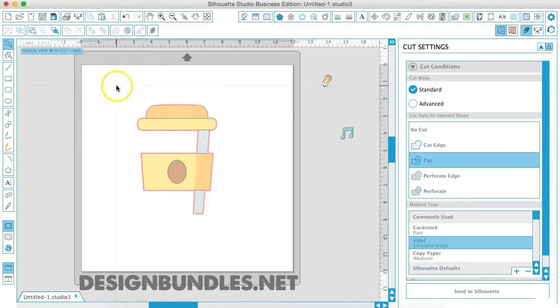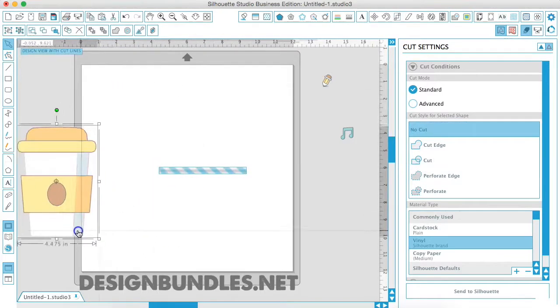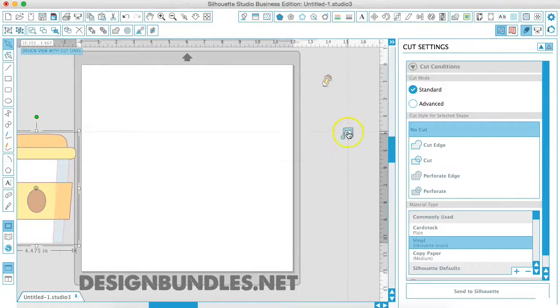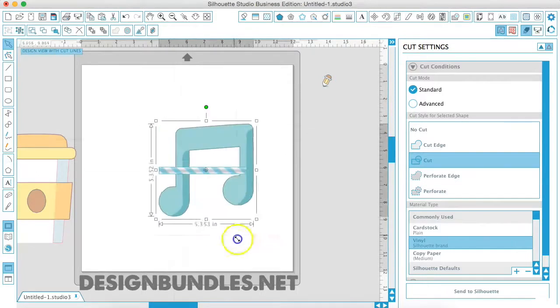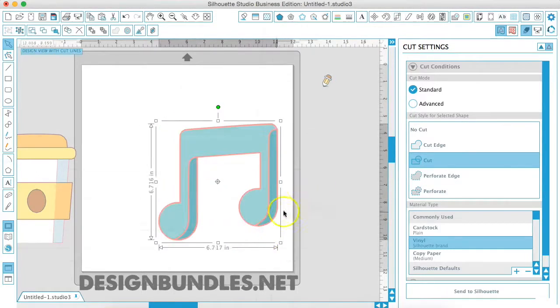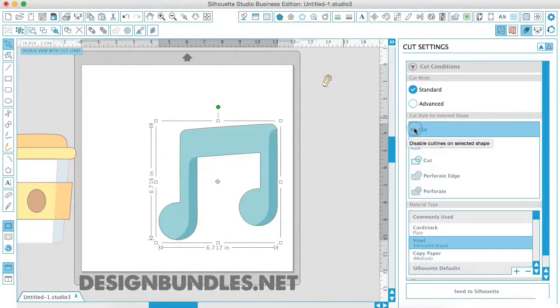Let's change that back here. Move this over here. And we will do it with the music note as well, just so you can see it again. So we have our cut lines on this music note. Let's just take a look at it. Do you see it cuts through this area right here? We wouldn't want to use that if we're doing a print and cut. So we're going to select no cut once again.